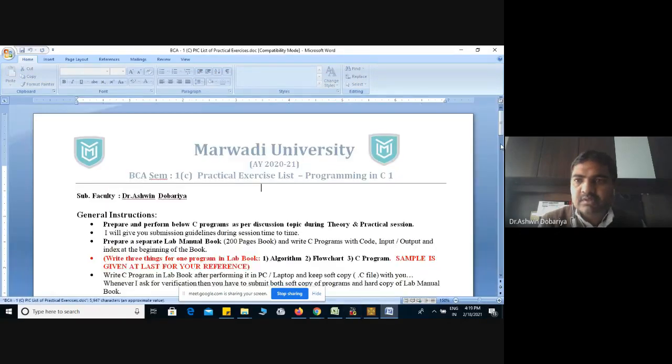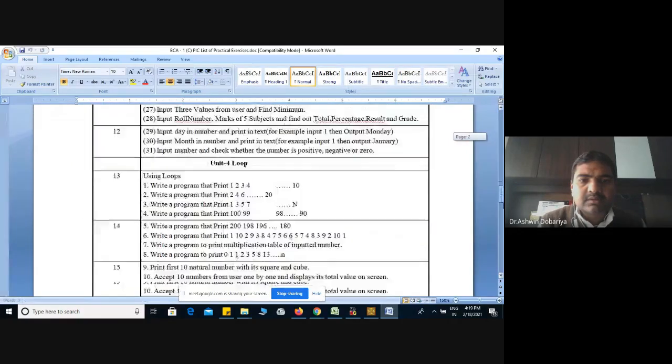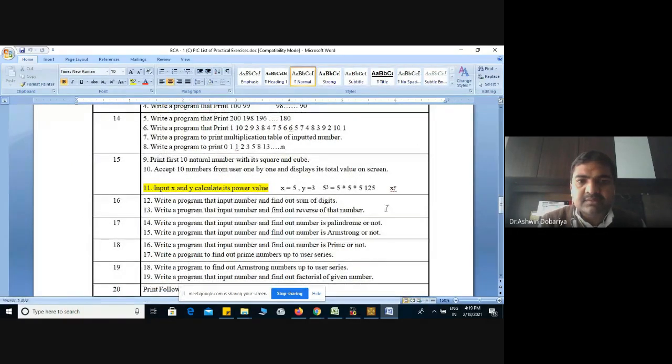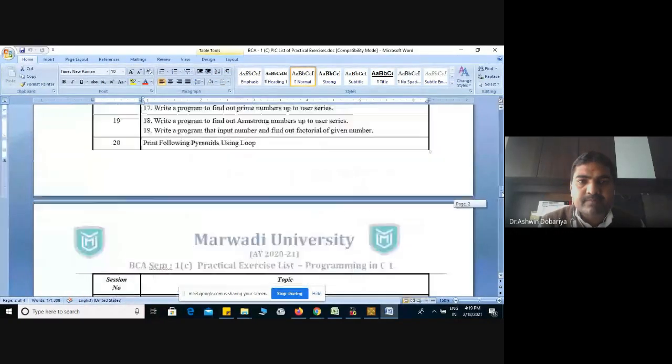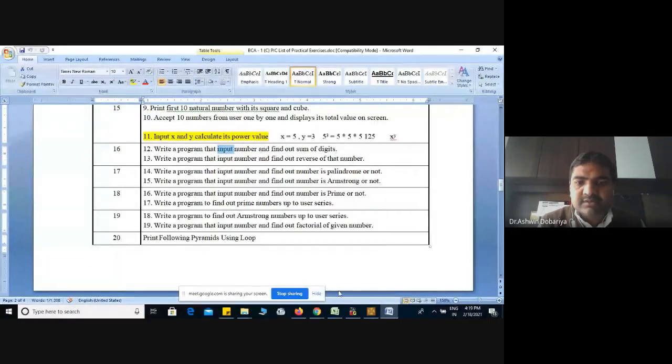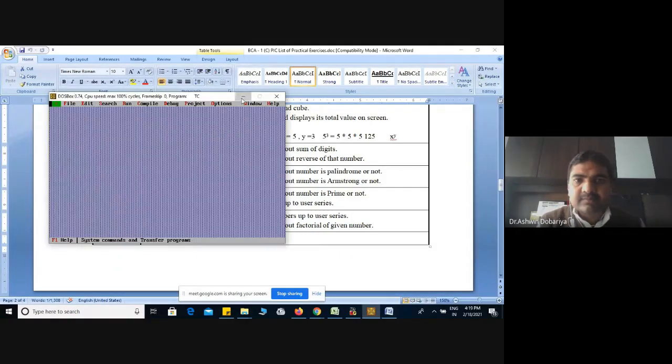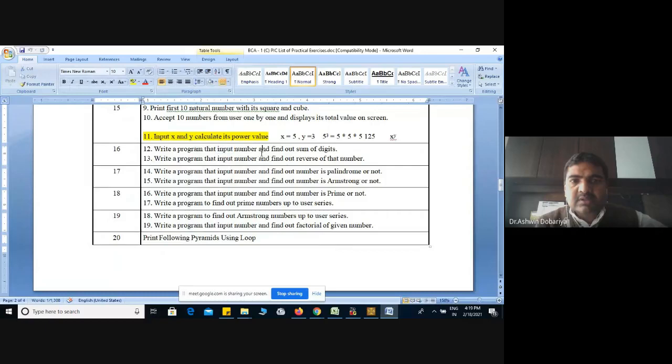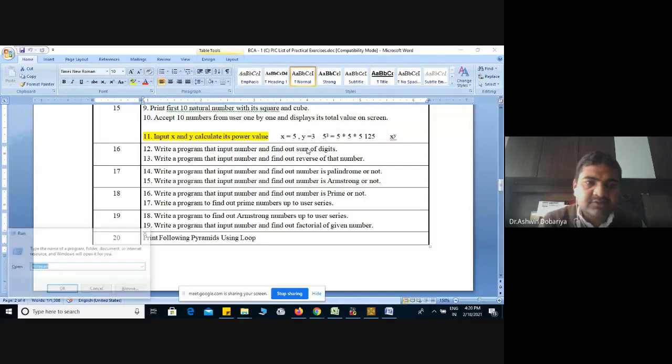So here, in the last session, we had discussed the program of digit sum. We finished up to this digit sum. Up to which digit sum and how to separate a digit, those things we discussed in the last session, if you remember.